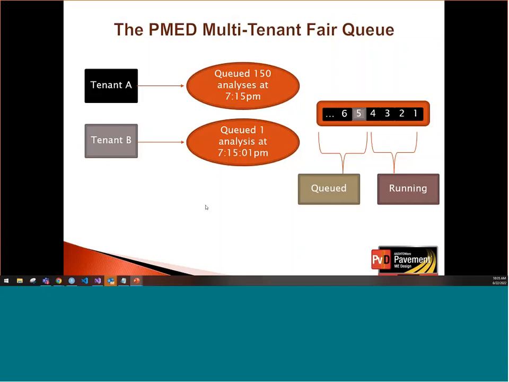So what that means is if tenant A queues up 150 analyses at 7:15 p.m., immediately the first, I've got 4 here, that should be 5, the first 5 analyses will begin running, and the remaining analyses will go into the queue. If tenant B then immediately queues up an analysis right after that, they get threaded into the queue. So the next analysis that will run is going to be that analysis from tenant B, even though tenant A queued up those 150 designs prior to tenant B.